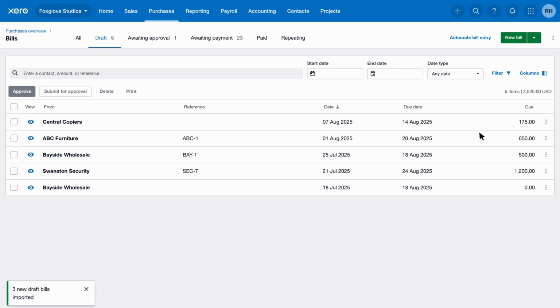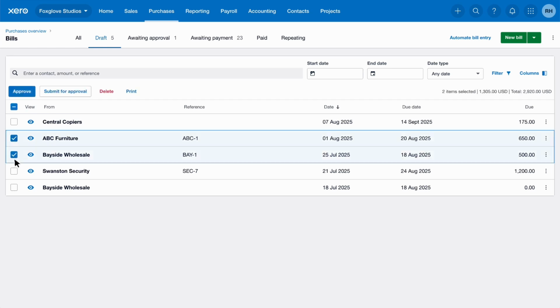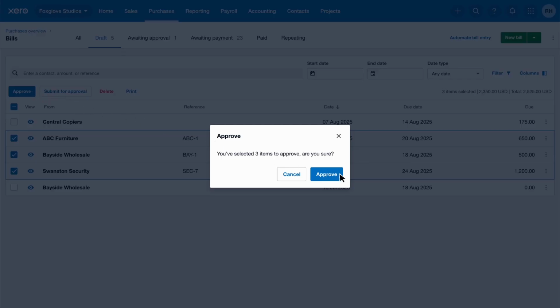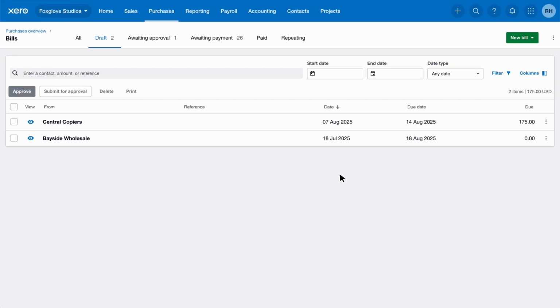Or, if you're happy with the information in the import file, select the checkboxes next to your draft bills, then select Approve and Approve Again to finalize the bills in bulk. Once the bills are approved, each bill must be edited individually if you later identify an error. Now you know how to import bills into Xero to help save you time.